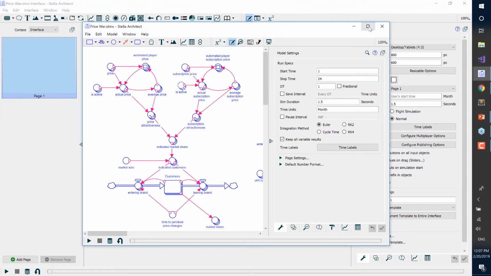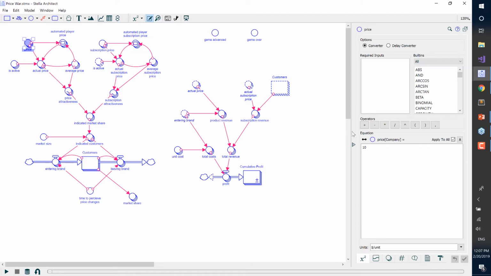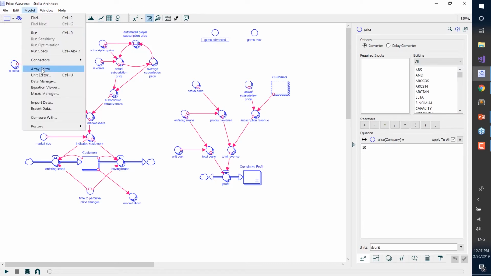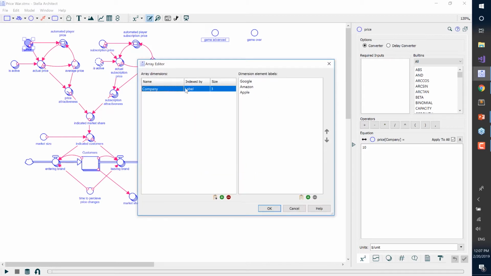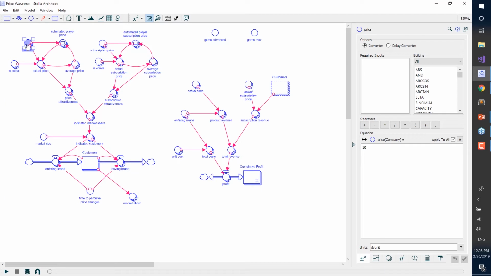The model that we're using for this simulation has already been built, and let me explain a couple of key concepts for you inside of it. The first is that here is the decision for price, and price is arrayed by company. So if I go to the array editor within Stella Architect, you can see that I have a single dimension, company, which has 3 elements: Google, Amazon, and Apple. Each one of those companies is allowed to set a price and a subscription price.